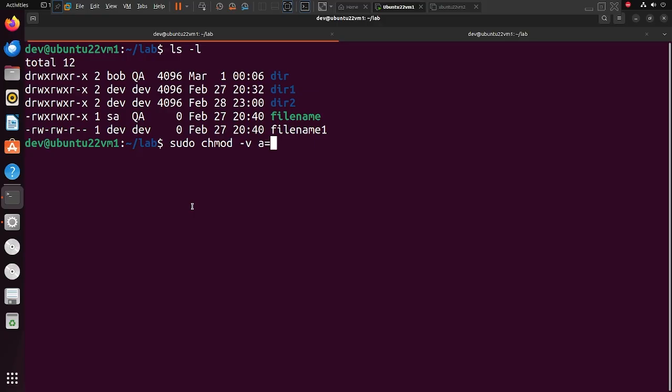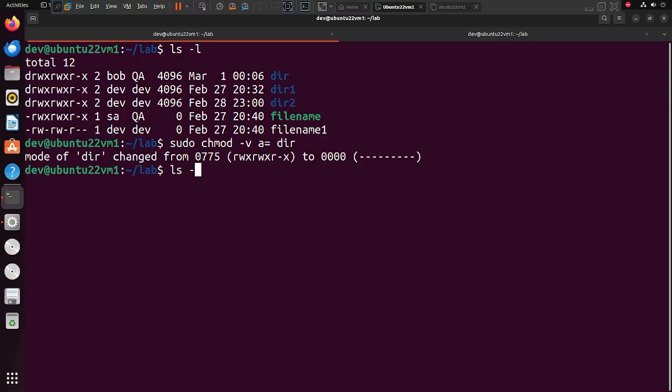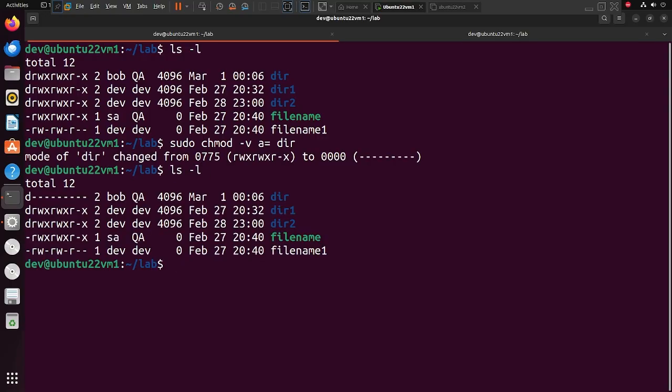Now if I add a space, then you have to specify the file. I'm going to use dir and enter, then ls -l. Now what happened here? All the permissions have been removed, because when you don't specify anything after the equals sign, it will be assigned null to all. A stands for all.